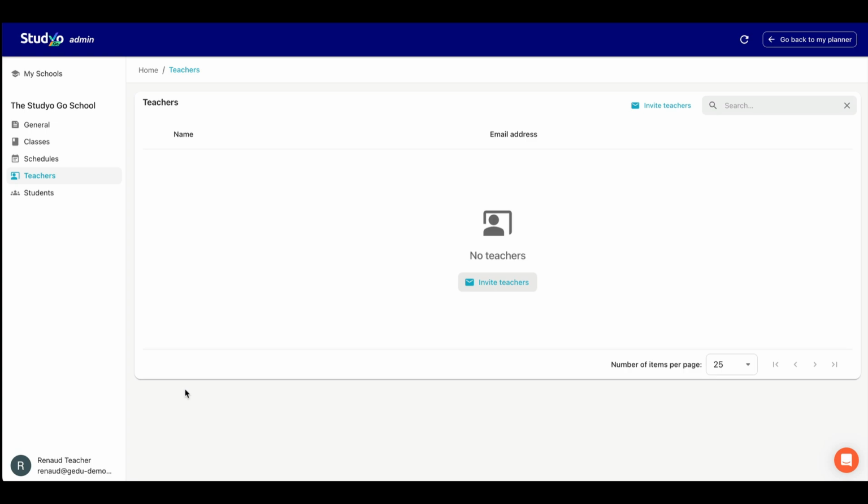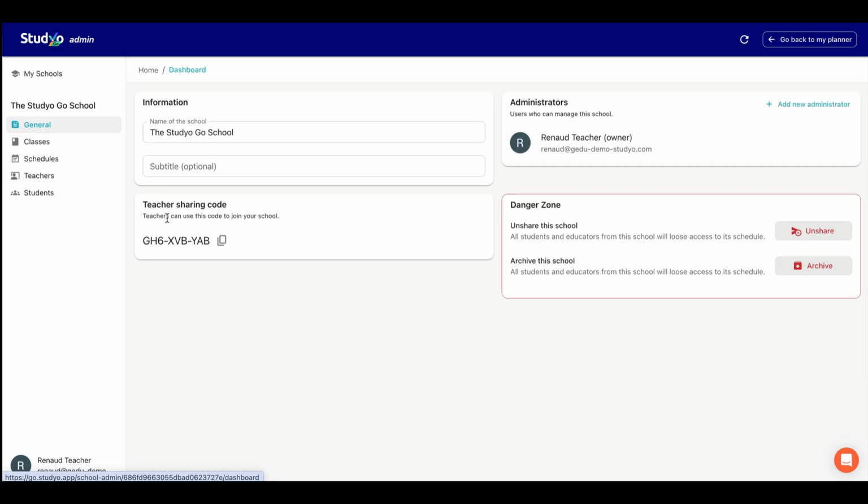Let's see how we can invite teachers to our school now. As I mentioned in the previous video, you can invite teachers two ways. The first one is to go to the General tab in your admin section and copy the code and share that with your teachers, asking them to go to go.studio.app, pick to enter a code and enter this code, and they'll be connected to your school.